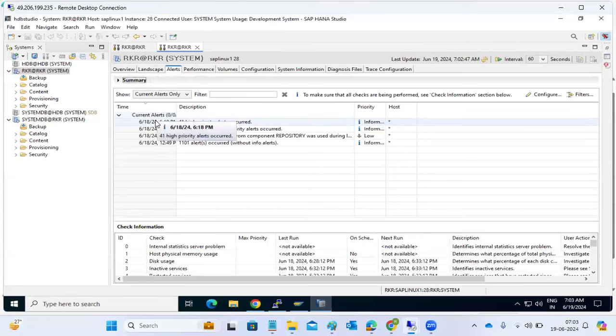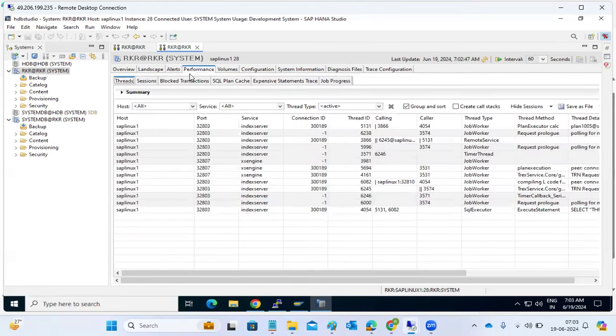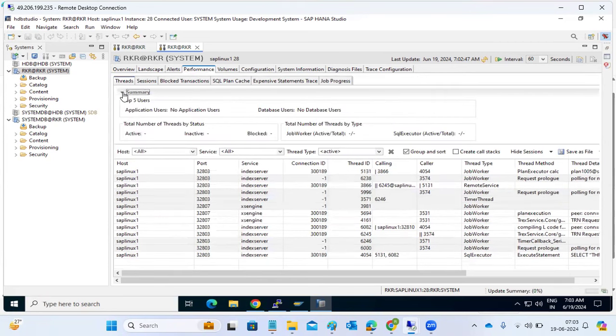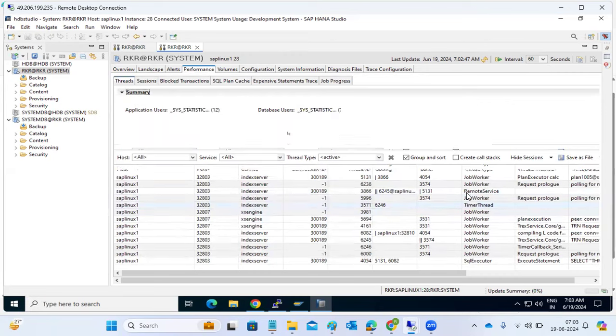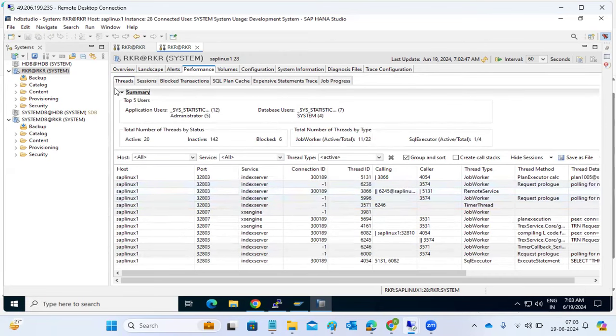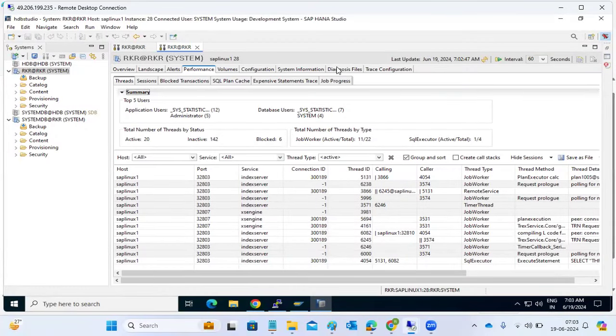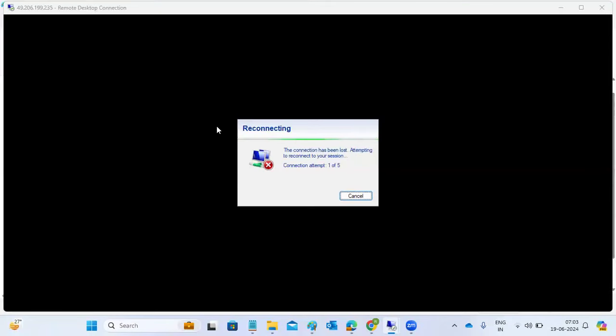And I answered that in the performance tab we have options like sessions and threads. Here we can find out how many sessions are open, and in those sessions, which are long-running sessions and threads. I can also check the traces in the trace configuration and the diagnosis files. In the diagnosis files, I can check the index server trace and everything there. I can cross-check all those things and try to find the errors. That is how I answered it.